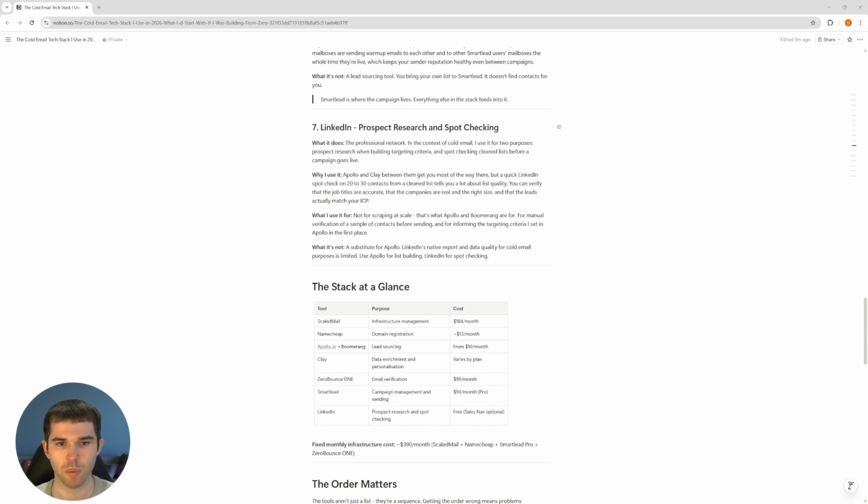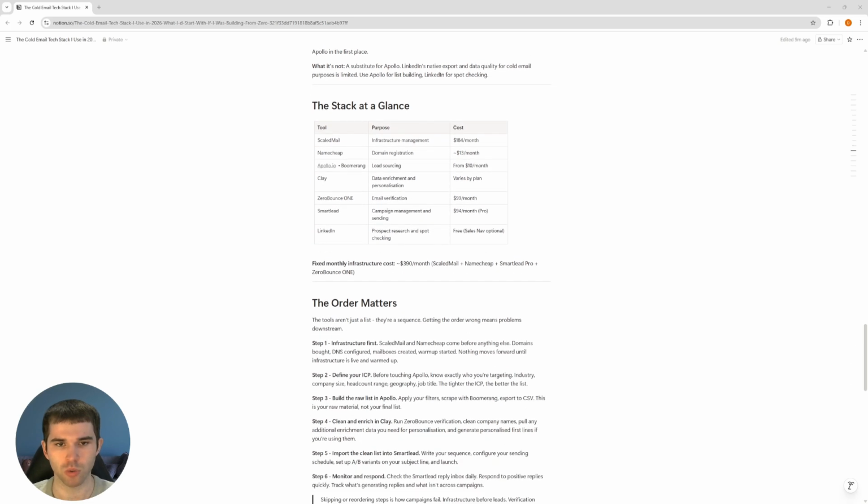Now, I don't use it for scraping at scale. That's what Apollo and Boomerang are used for. LinkedIn is for manual verification of a sample of contacts before sending, and for informing the targeting criteria I set in Apollo in the first place. Now, LinkedIn is not a substitute for Apollo. LinkedIn's native export and data quality for cold email purposes is limited, so use Apollo for list building and LinkedIn for spot checking. So this is a stack condensed into a short little table.